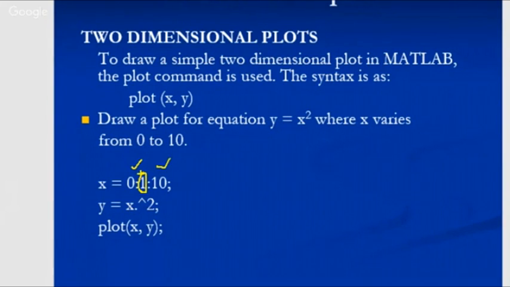If you want, you can keep it as 0.5, so it will take steps of 0.5. And y is nothing but x dot caret 2, that is x dot power 2. Here it is array operation because x is an array. When you want to do exponential with an array, you put a dot here. If you want array multiplication, you put dot star. That dot means it is array multiplication, array exponential, where each element is operated on. And then plot x comma y.